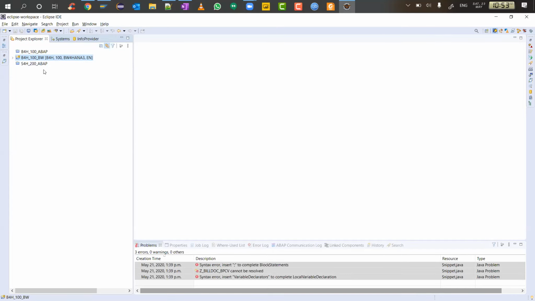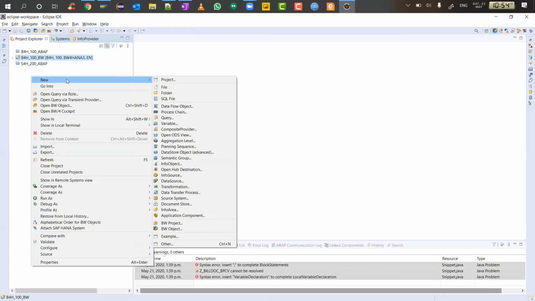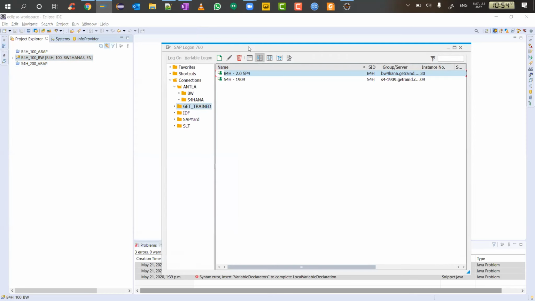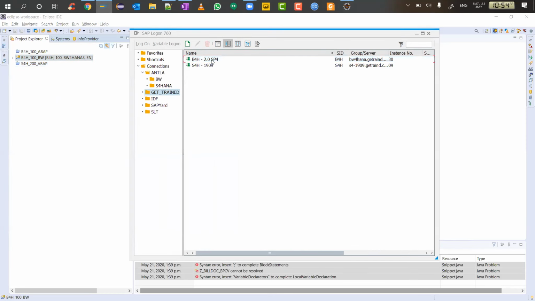Once you get that, you will have to create a project. You will right click in the project explorer and say new project, or BW project, if you are connecting with BW. And if it's an S4 system, you will connect an ABAP project. So there are two different types of projects. In this case, I have one ABAP project and one BW project. This project is nothing but your connectivity to your backend system. In my logon pad, step number 1, you have to add the system in the logon pad. That's mandatory.